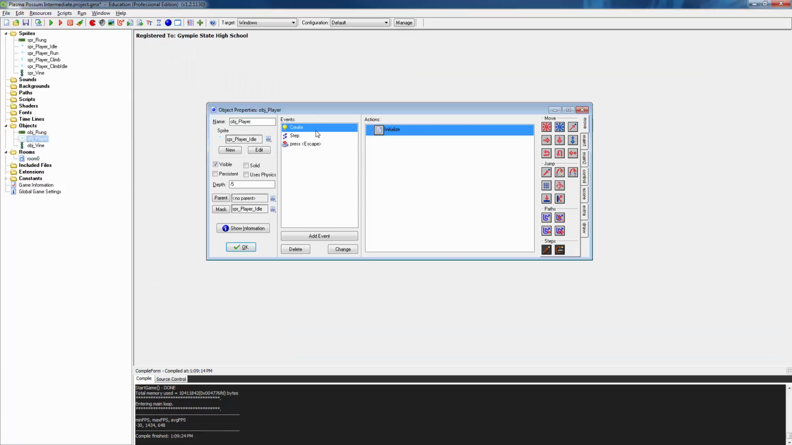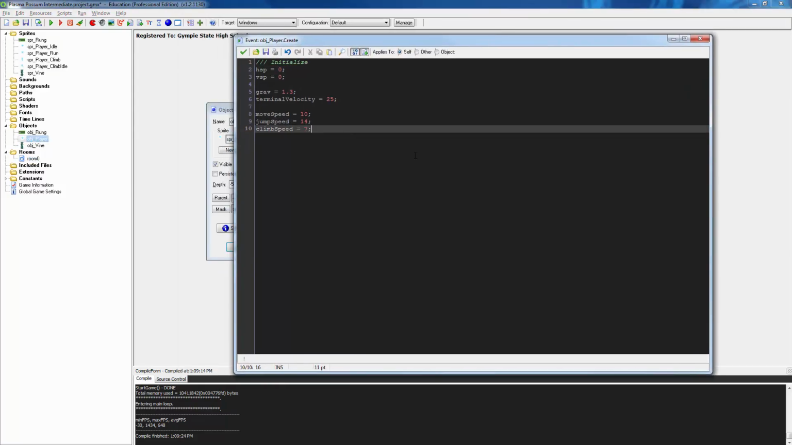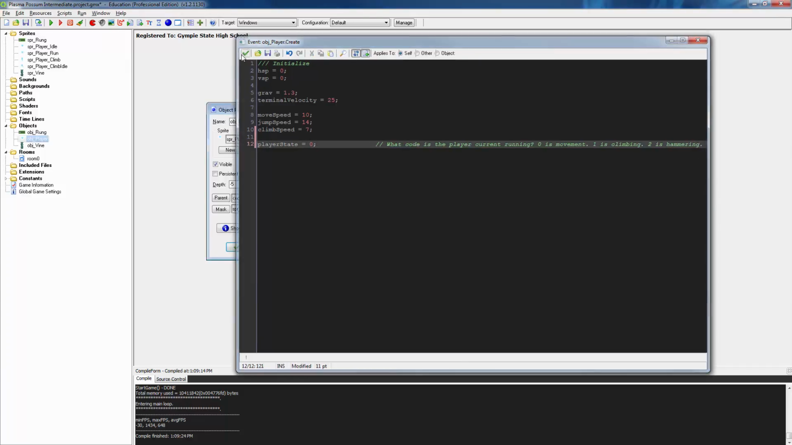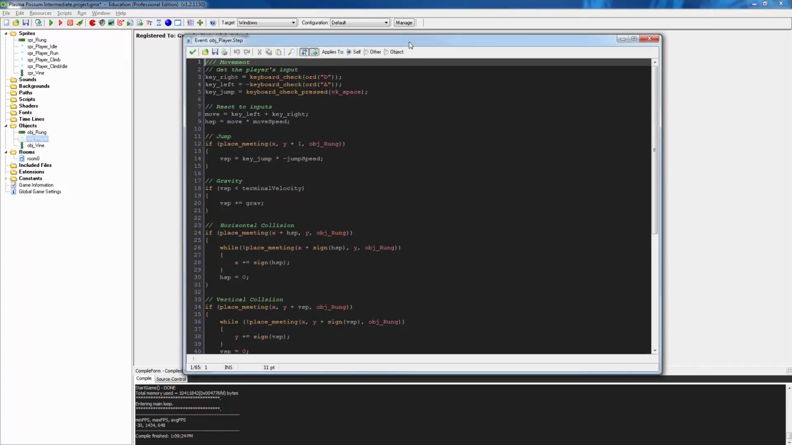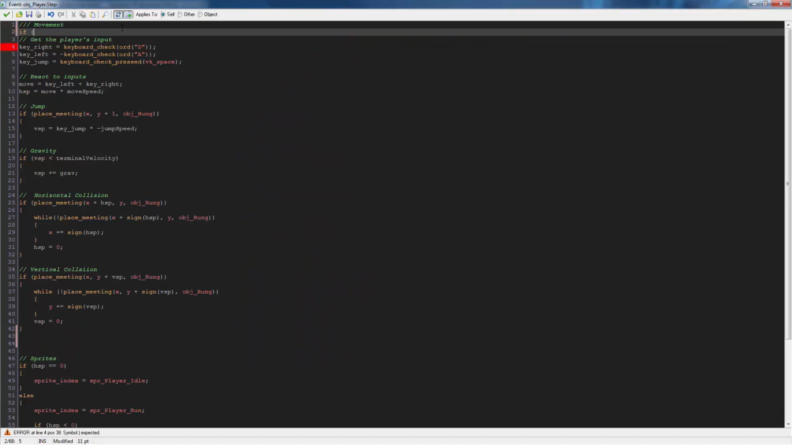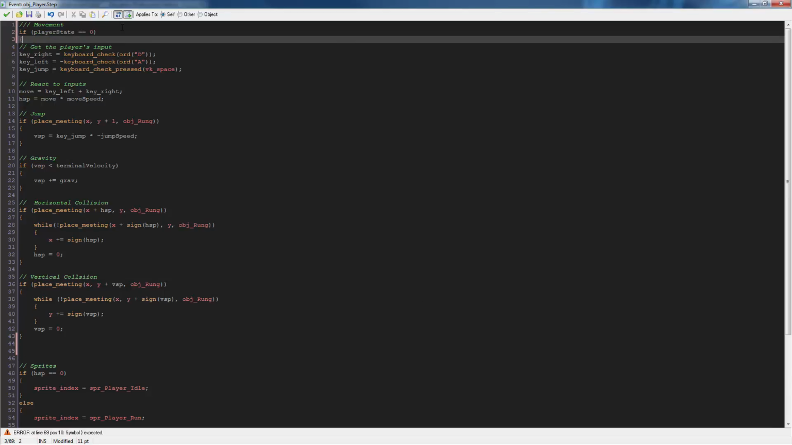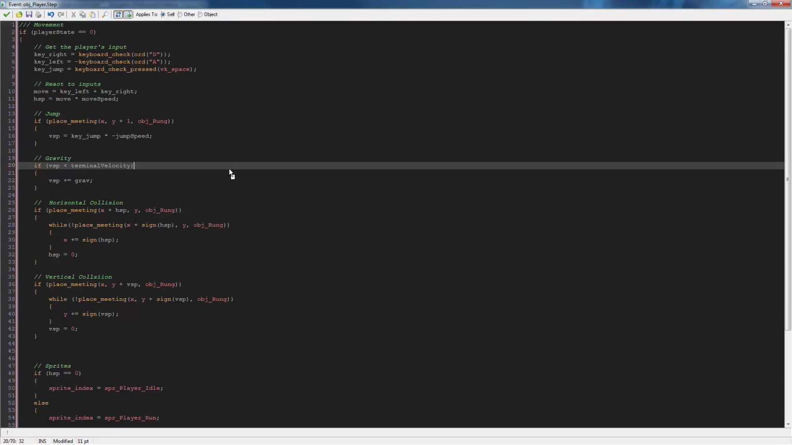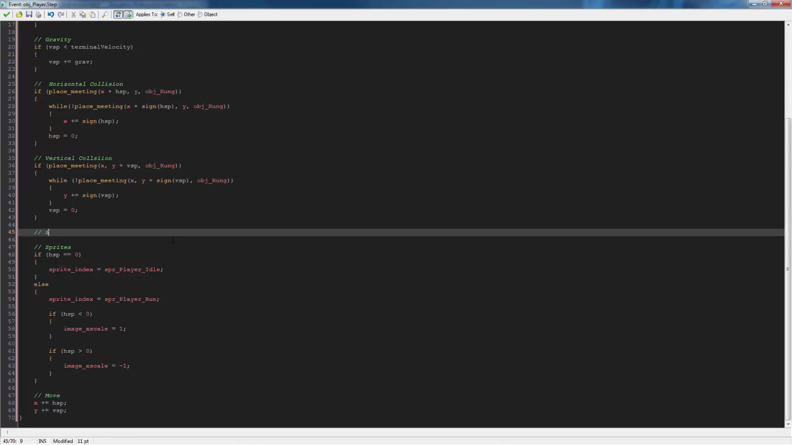Now it's time to give our player the ability to climb. Open Object Player, and within the Create event, select and open the existing Execute Code action. Here, we're going to give our player a new variable called Player State. This variable will control whether the player is currently running or climbing. Next, select the step event and open the Execute Code action. Here, we're going to wrap the entire existing code within the following if statement. By doing so, we're ensuring that this script will not run whenever the player is in a different state.